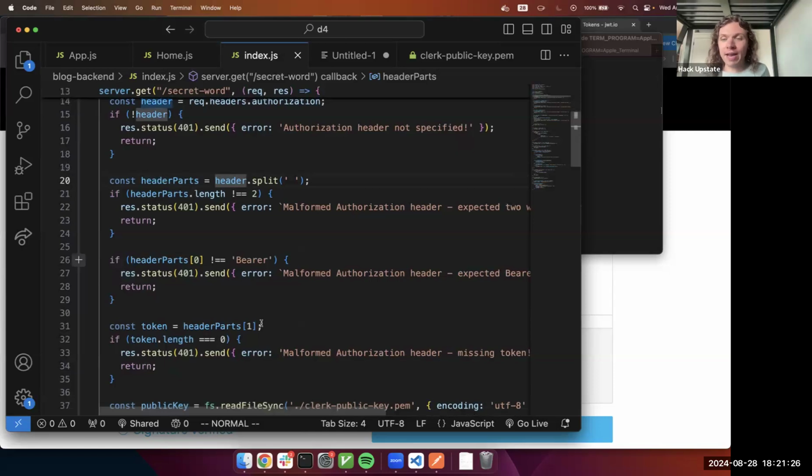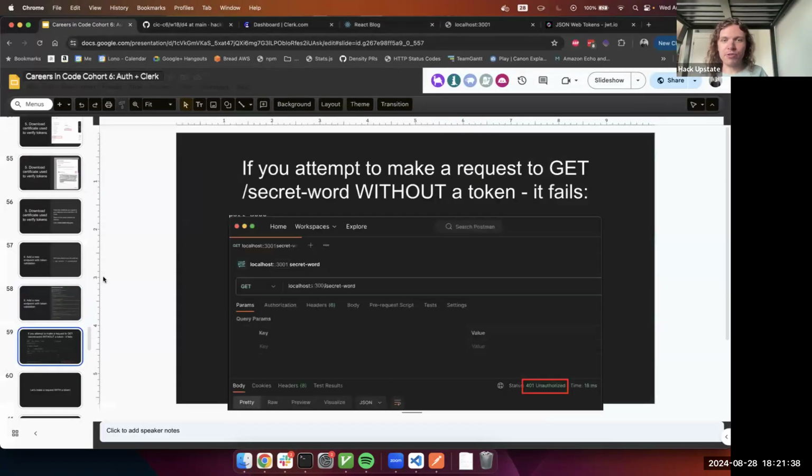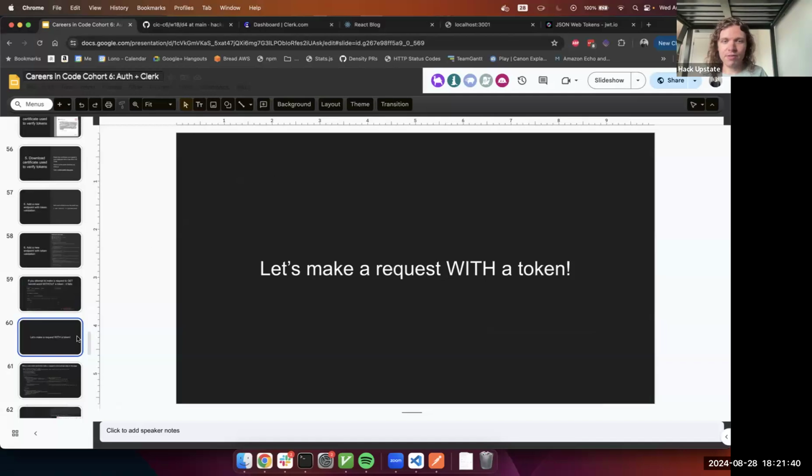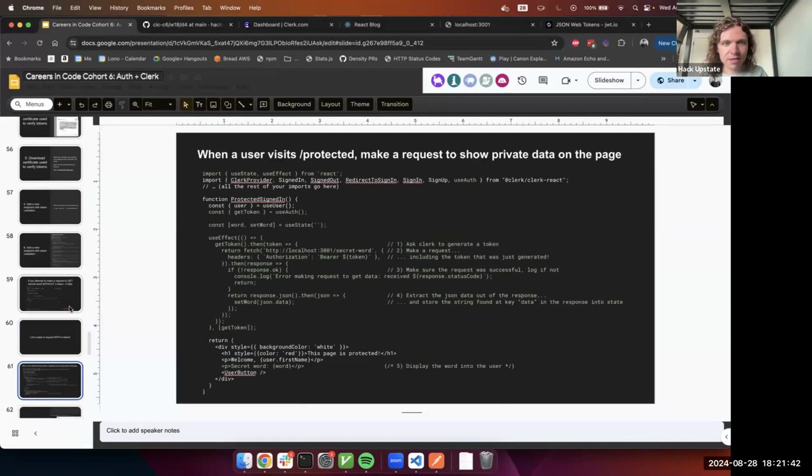So now we've got our endpoint on the server that can handle processing our JWT tokens. We need to actually generate them on the client side. So let's talk about how we might go about doing that. Yep, we already made that request. So here's what we're going to do on the client side.